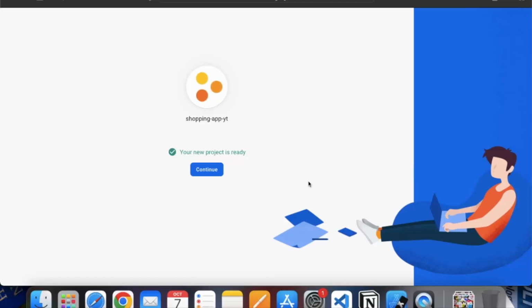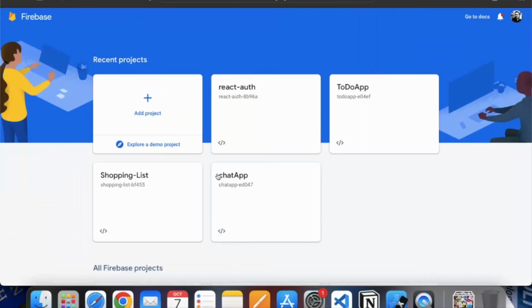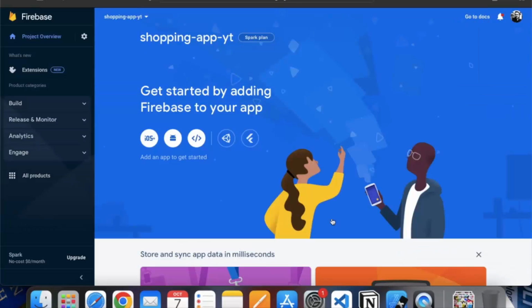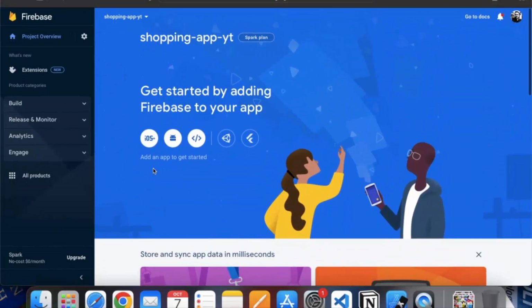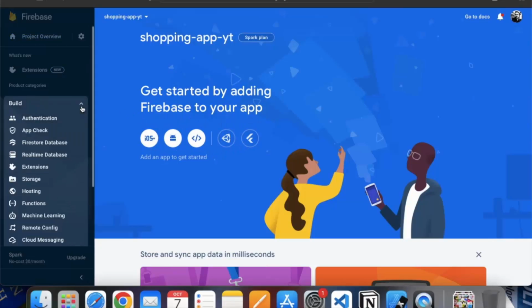Okay, it says your new project is ready. Click on continue. So here we are in our new project. As you can see, this is our Firebase dashboard. You can create apps for iOS, Android, web, Unity, and Flutter, etc. Here we have authentication. Firebase also provides authentication like email password authentication, sign in with Google, GitHub, Facebook, etc.